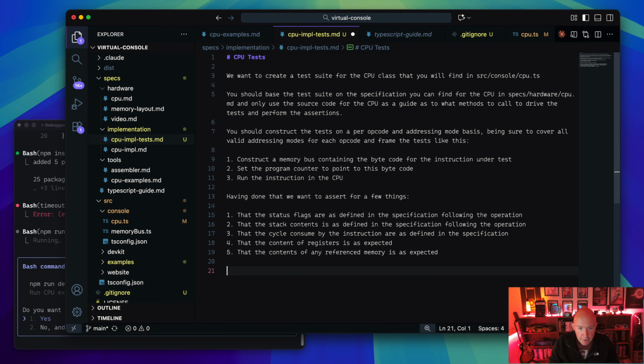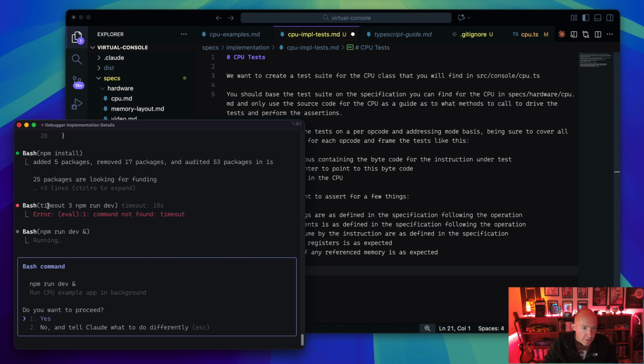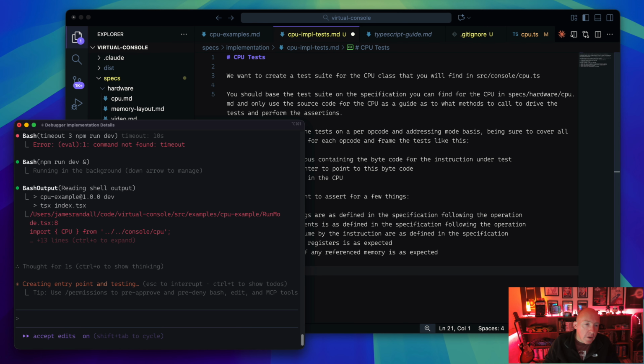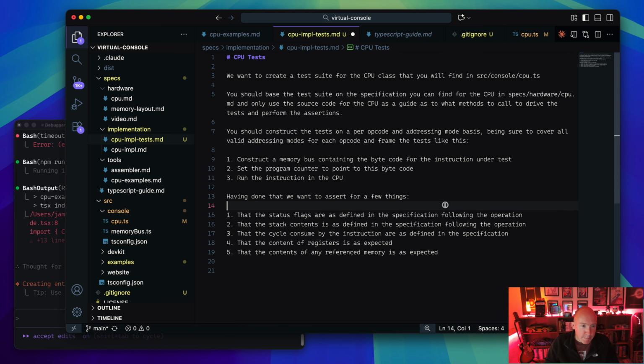So we're just trying to drive it to the spec and test the main components of a CPU. It needs my input. Is it okay to run dev? Yes, it's okay to run dev. Okay, while it keeps beavering away, we'll finish this off.